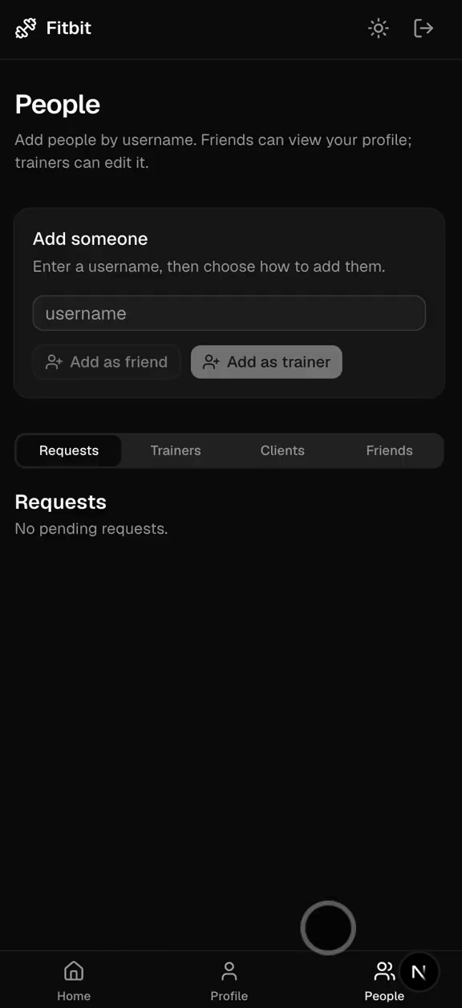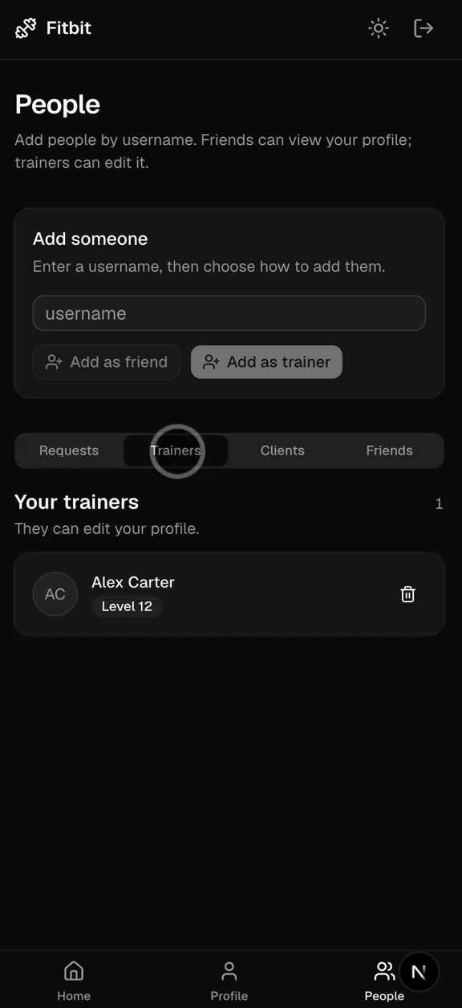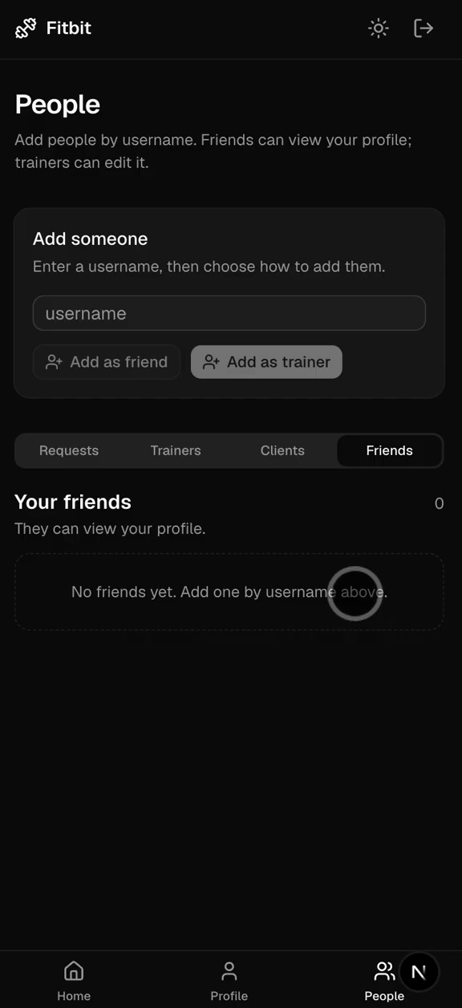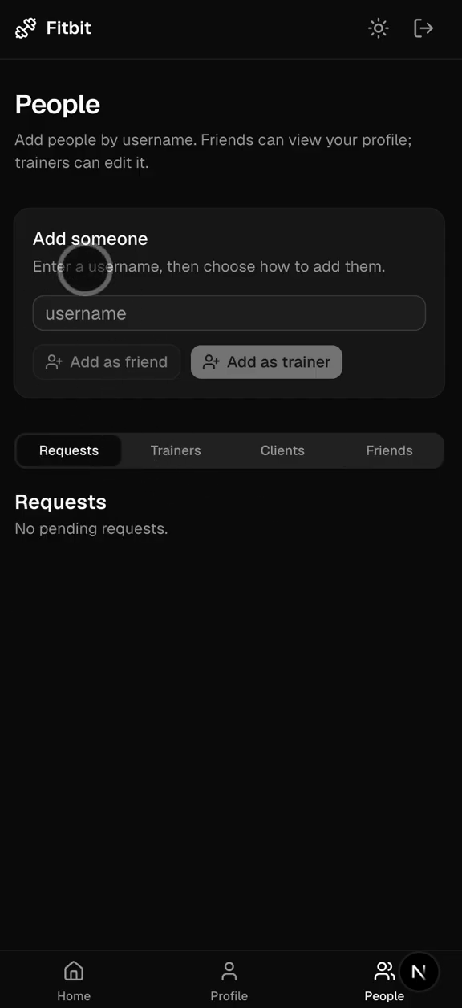And here we have our people. On the people page, we can see we have two kinds of things, which is our trainers, who can train me. You can see Alex Cutter is my trainer. I do not have any clients because I don't train people, and I do not have any friends also because it's a new account. And if anyone sends me a friend request, I will be able to see it inside the friend request options, and I can add anyone as my friend using their username that we just used for signing in. So that's the thing about people.